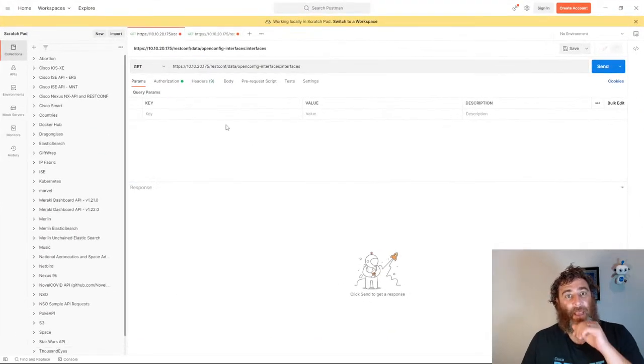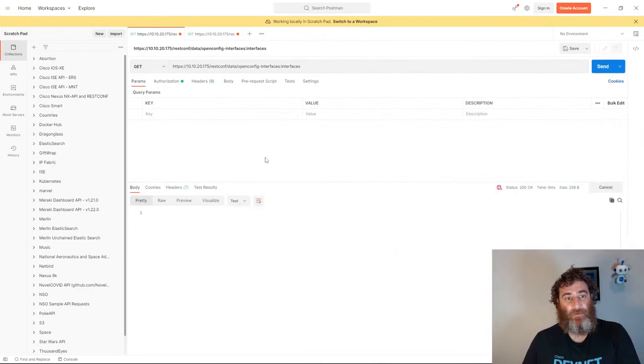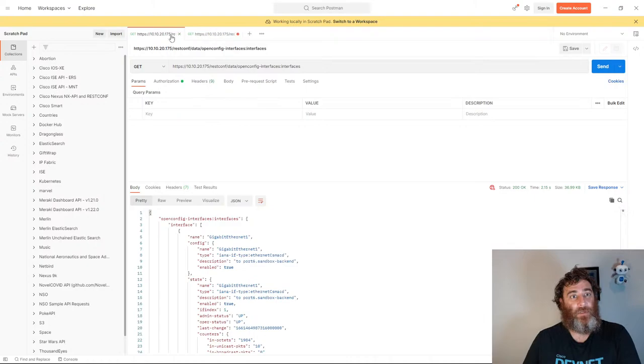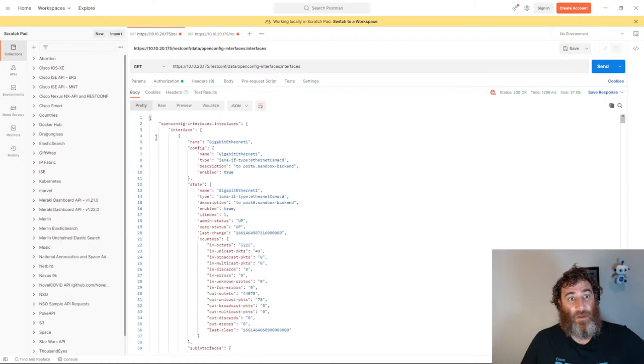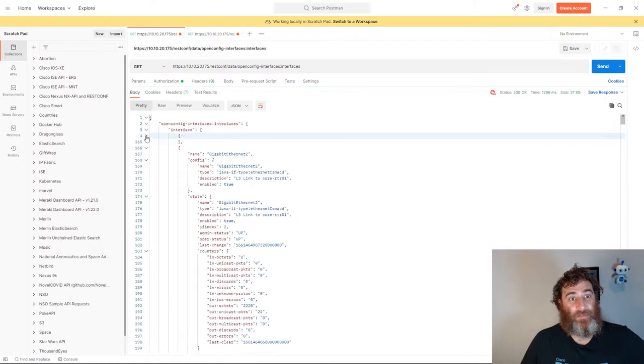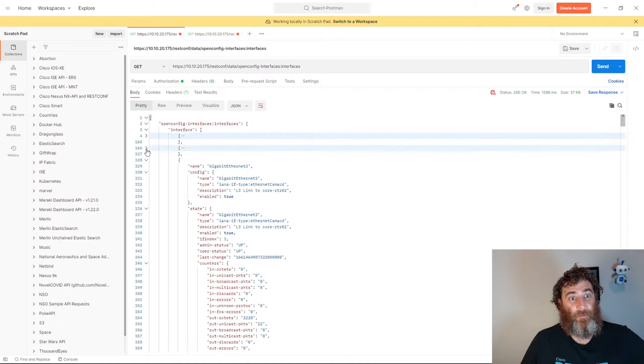So here in Postman, Postman can't reach it either. And is Postman talking to it? Okay, Postman's talking to it, so maybe it did come back. So in Postman, we go to HTTPS, the IP or DNS name of that box, and then the path to the API we want. And in this case, it's going to be restconf/data/openconfig-interfaces:interfaces. Now when I hit send, I get a 200 back, and I get the JSON payload of the interfaces, and it's enumerated for each interface in the box.